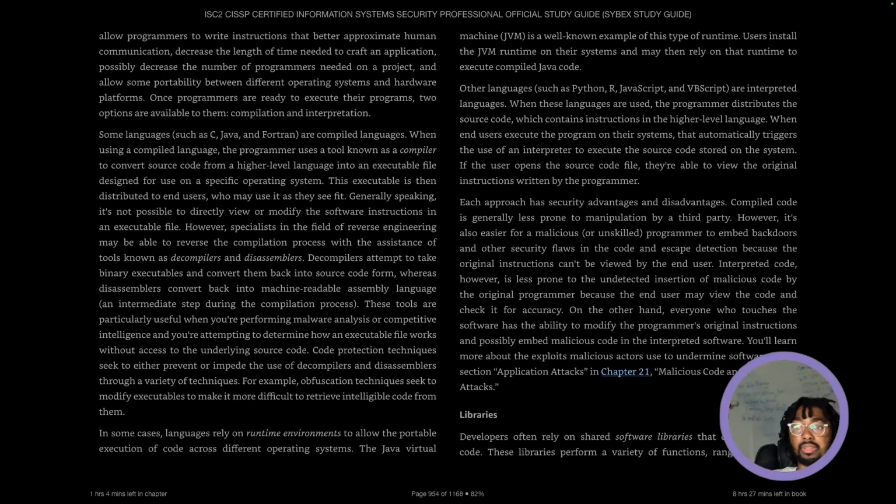In some cases, languages rely on runtime environments to allow the portable execution of code across different operating systems. The Java Virtual Machine, JVM, is a well-known example of this type of runtime. Users install the JVM runtime on their systems and may then rely on that runtime to execute compiled Java code.